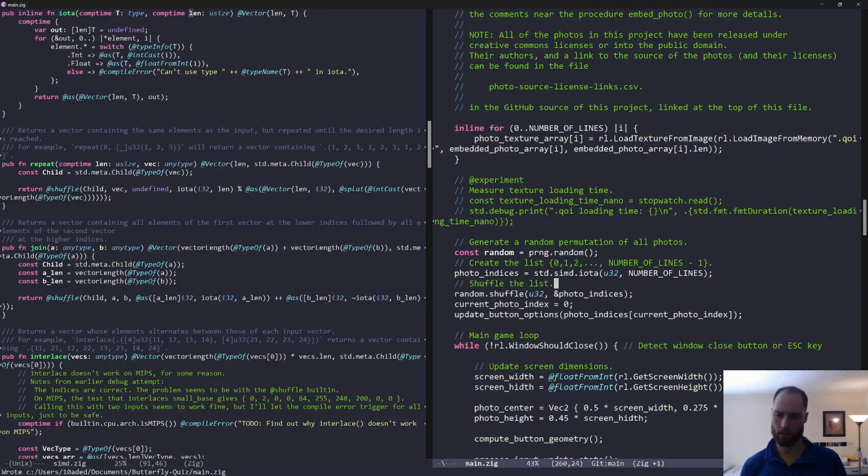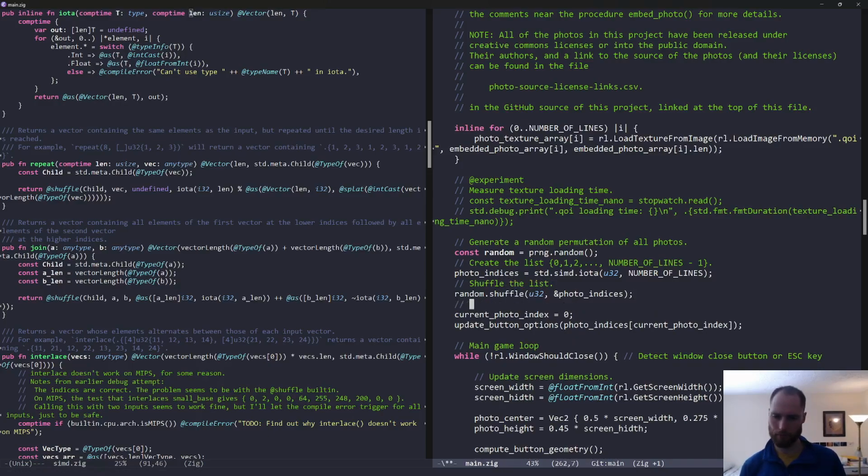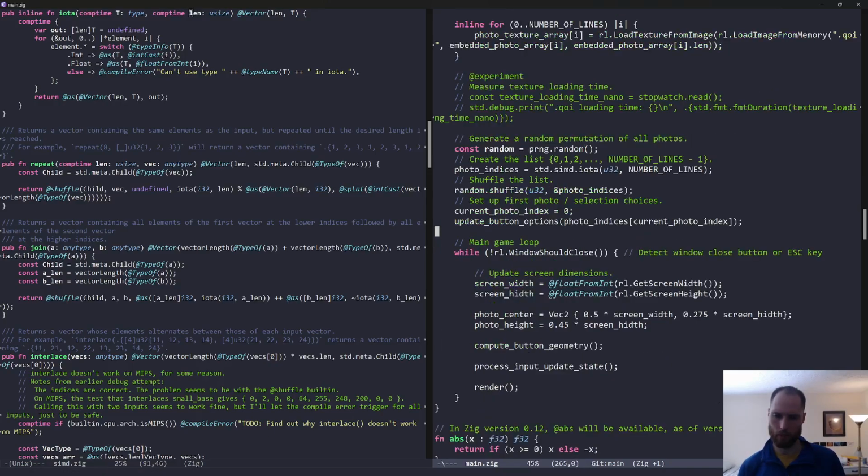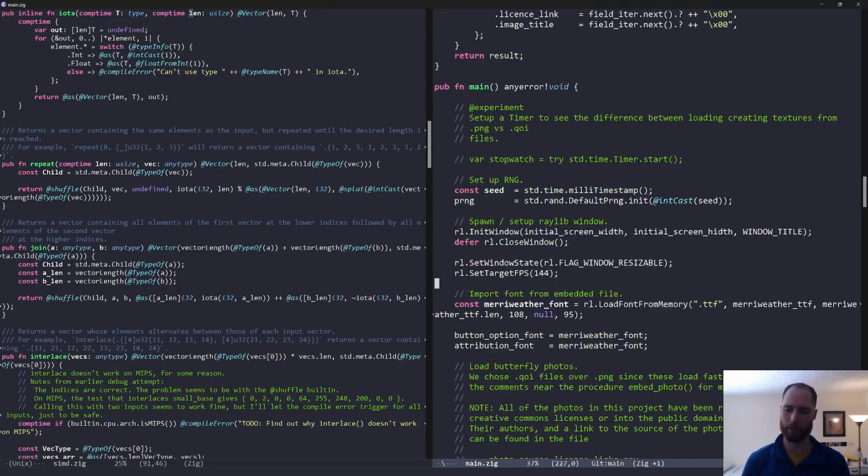Shuffle the list. And then set up first photo selection choices. Okay, this main game loop, I feel like we should make this big text, or make it clear this is where the main loop begins.